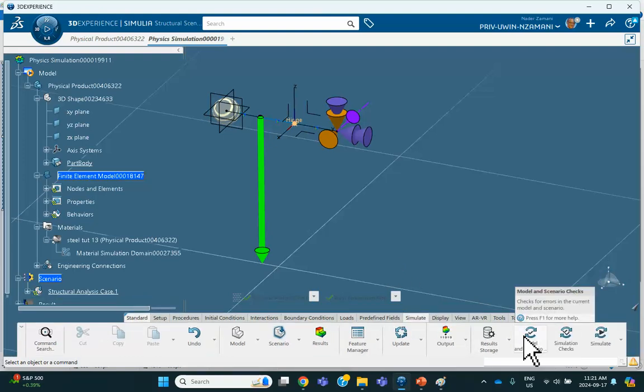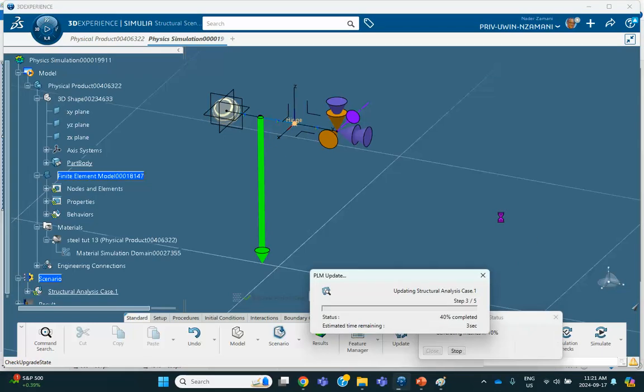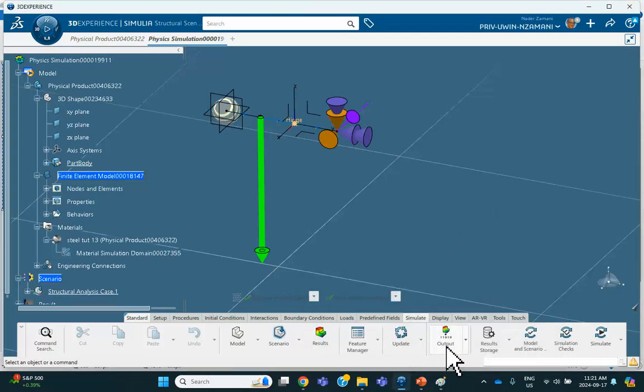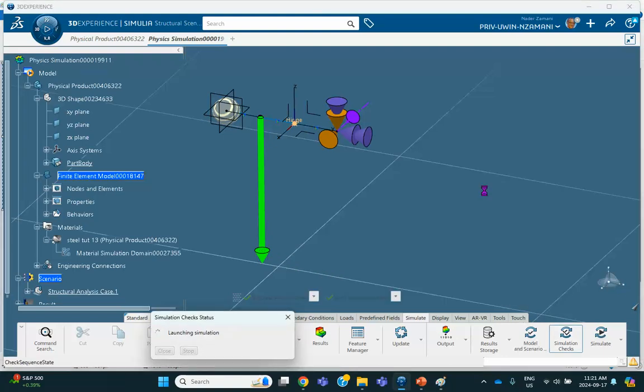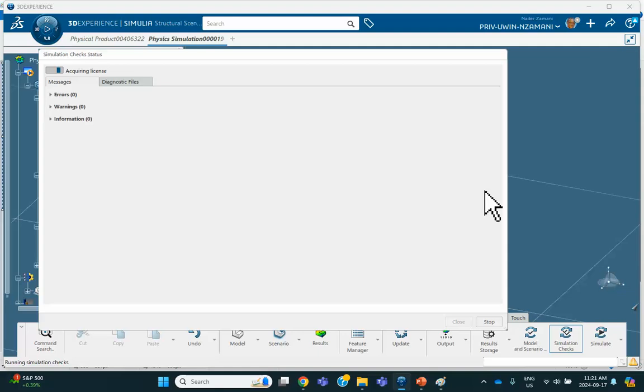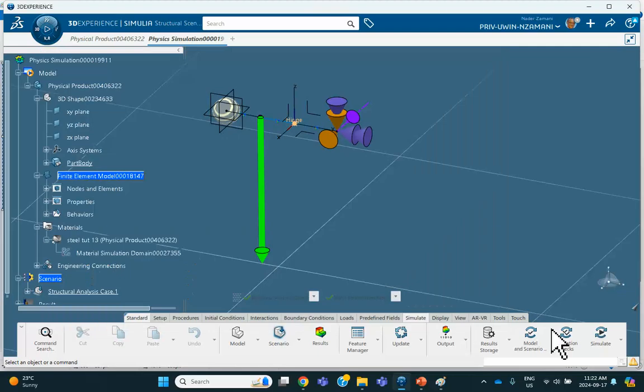Okay. Hopefully we haven't forgotten anything, and let's go ahead and check first of all for model and scenario. If there is any obvious mistake, it's going to pop up. Nothing there. And we can do a simulation check. I don't anticipate any issues here. Seems to be going through. Successfully checked. And finally, we're going to run it.